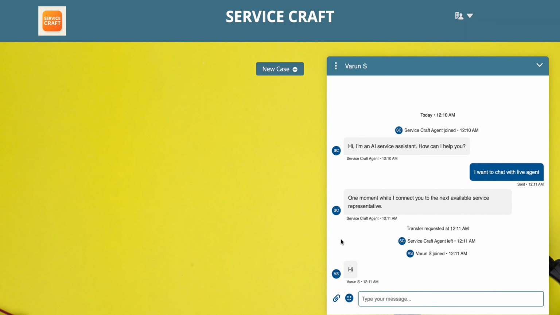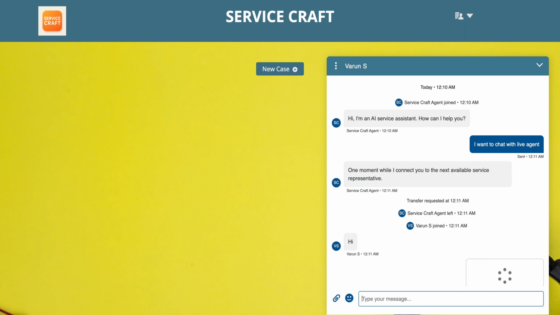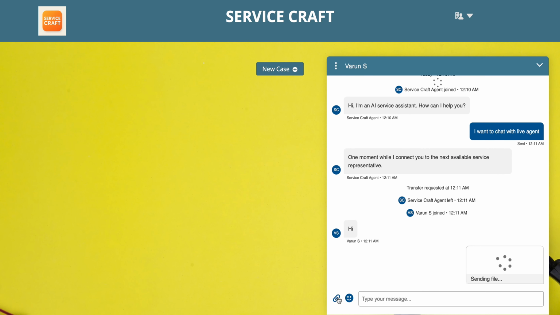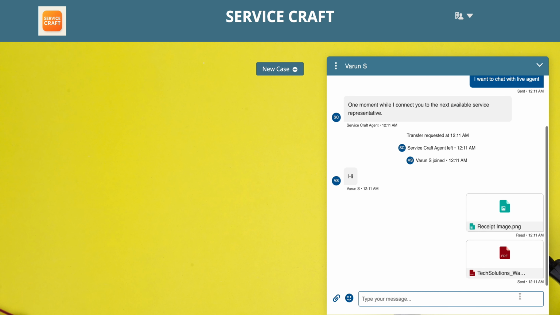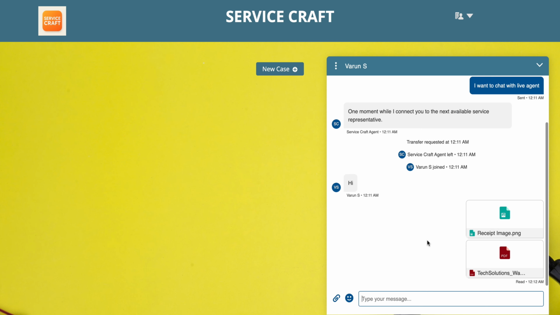I'll upload a few attachments here. This is one attachment I'm uploading here, and I'll also upload one PDF file, a warranty statement. This is one of the warranty statements which I'm uploading. These are the two attachments which I uploaded.